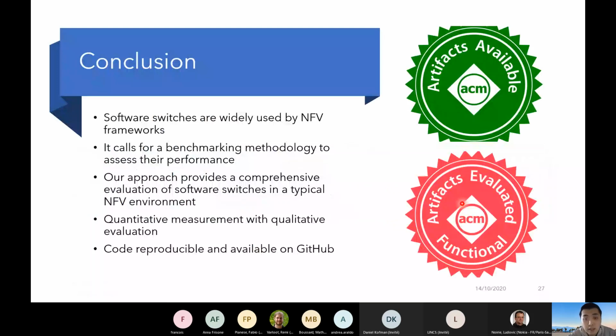Okay, so I draw the conclusion here. Software switches are widely used by NFV frameworks, but there is a lack of a benchmarking methodology to comprehensively understand their performance and identify their bottlenecks. So we propose this evaluation of state-of-the-art high-speed software switches under the NFV setting, and we perform quantitative measurement, but we also use qualitative evaluation. The code and the scripts are reproducible.